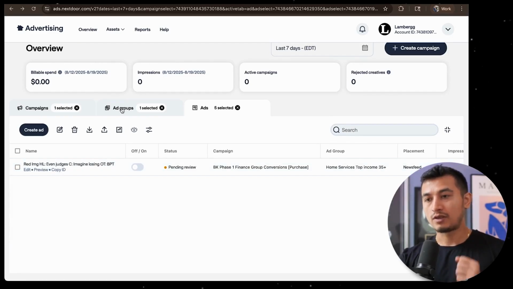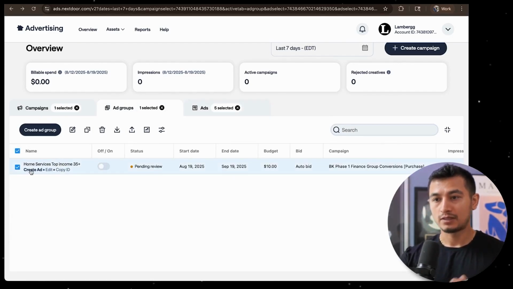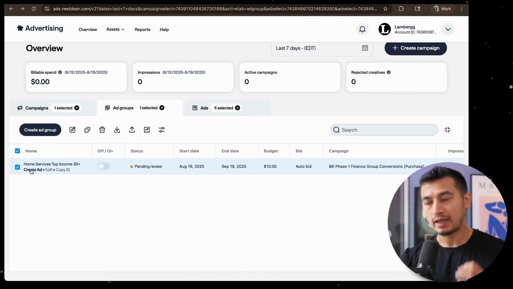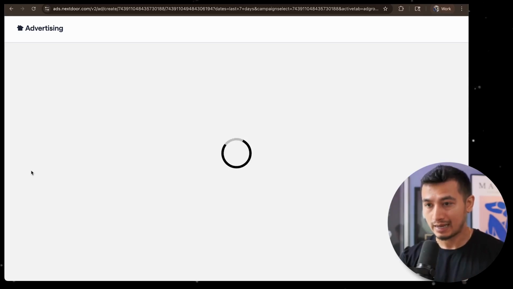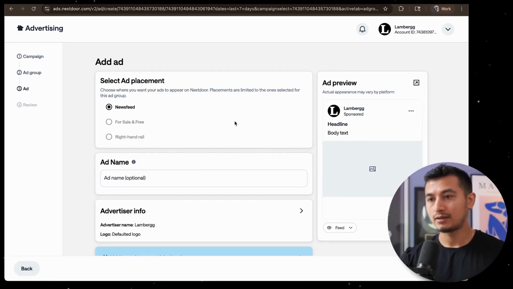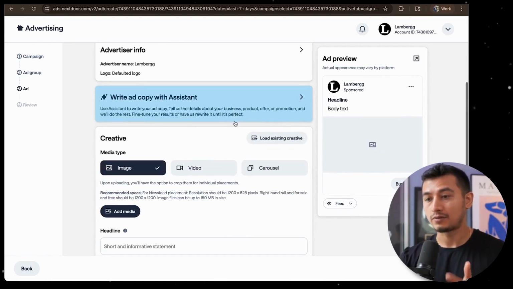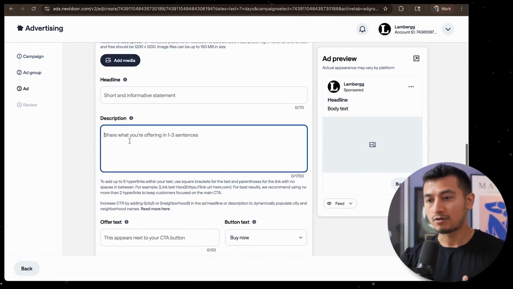Okay, so if you want to create multiple ads, this is how you do it. I recommend having at least 2 or 3 ads in one ad group. So make sure to select your best ads. Okay, you're going to go to ad group first. Okay, so you're in ad group. You're going to click on create ad. Okay, when you click on create ad, it will start loading, and you come to the place where you can create the ads. Okay, so you can follow the same structure.